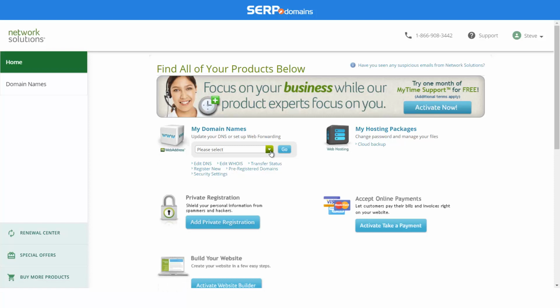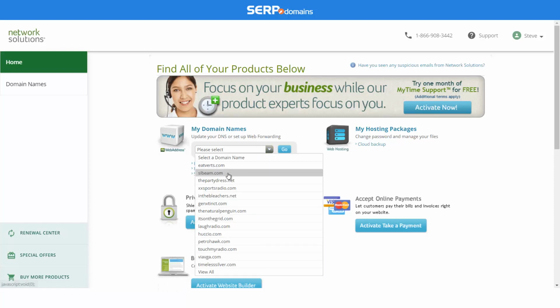Once we are logged in, from this drop-down menu, you will need to choose the domain you want to transfer out. I'm going to use this one as an example.